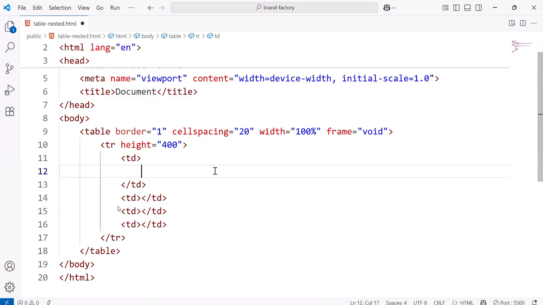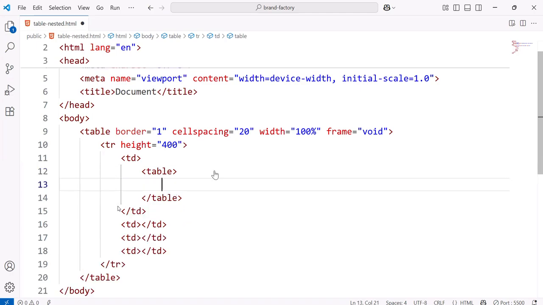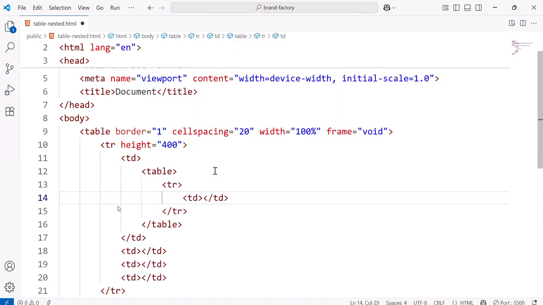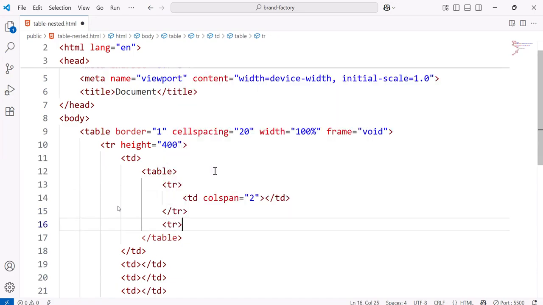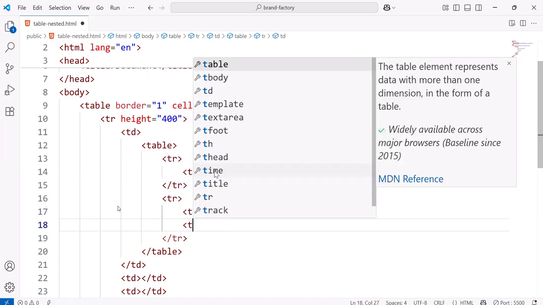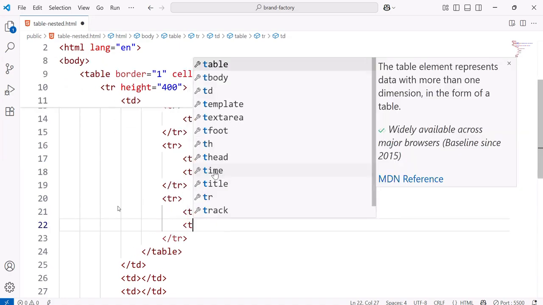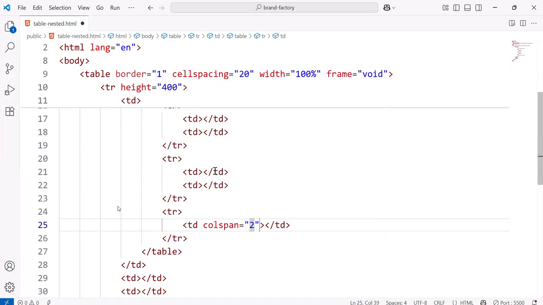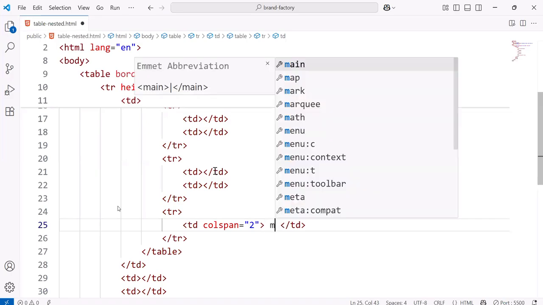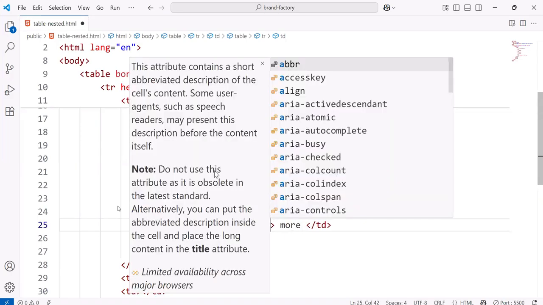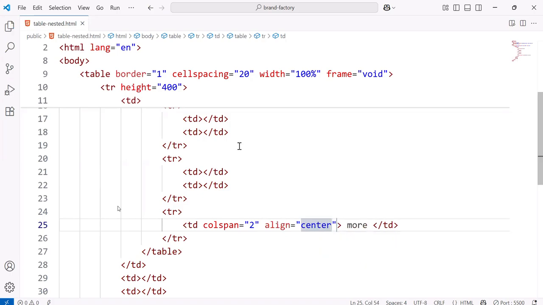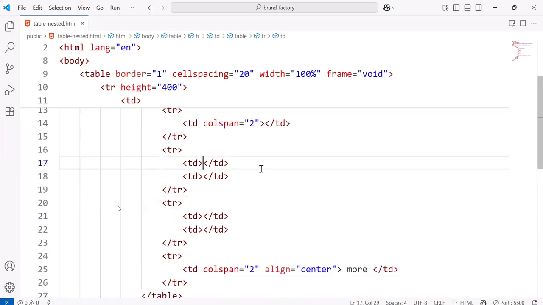Okay. In this, we have a table again. Table inside table. In this first row, first cell, this should colspan 2 because you will have 2. In the second row, we have two cells, TD and TD. In the third row, also two cells, TD and TD. In the fourth row, it is only one cell. And colspan how many? 2. Here, what is the word it is having? More. What is the alignment you want to give? Center. Right?